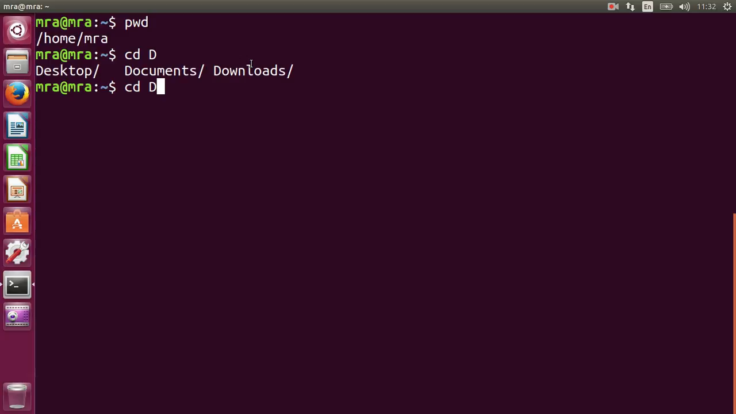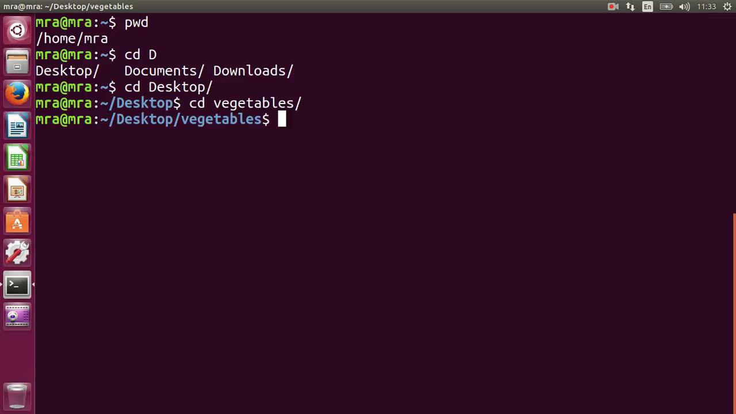So I press E, because there is another directory called downloads, and if I press tab, it will directly print desktop on its own, so we don't have to type complete characters. Now I can press enter. Same way we can see here in desktop we have a folder called vegetables. If I press V and press tab, it will print everything automatically, and if I press enter I can move to it. So that's it guys.